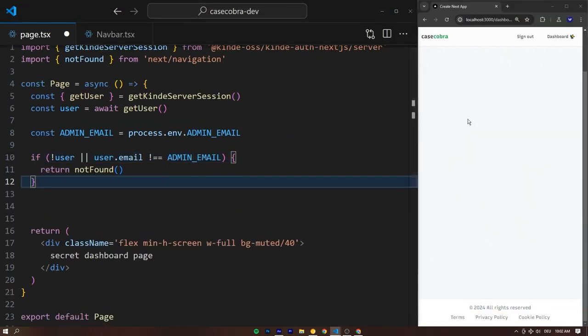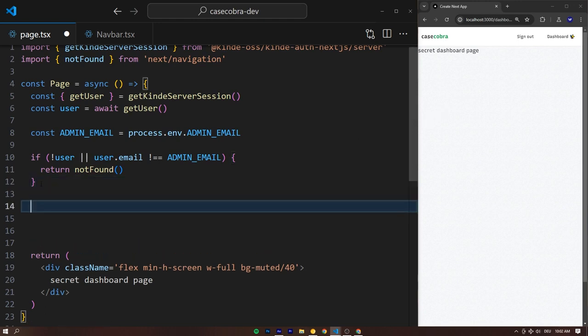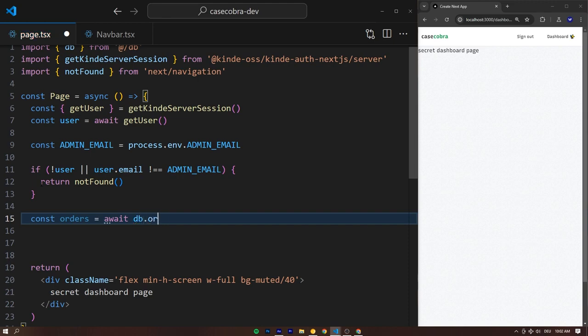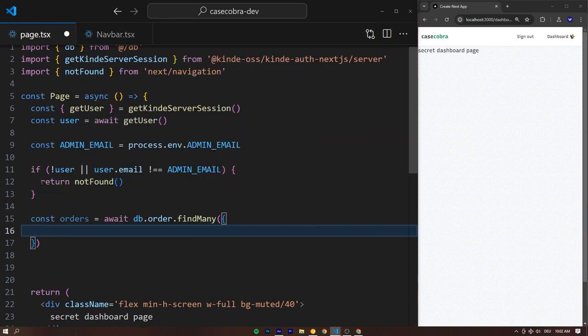Now, as for the actual content that's going to be shown on the dashboard, what is the main thing that we want to show? Well, the orders, right? Everything is going to depend on the orders in our database. Therefore, let's grab them, right? Let's say const orders is going to be equal to await db. Let's import our database helper .order.findMany. So we're going to grab multiple orders in the server-side component.